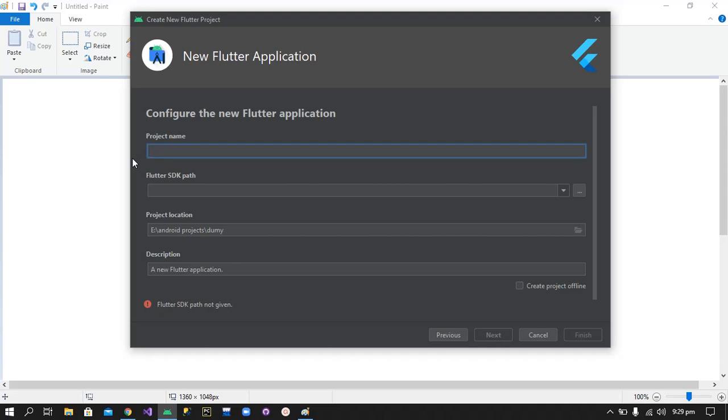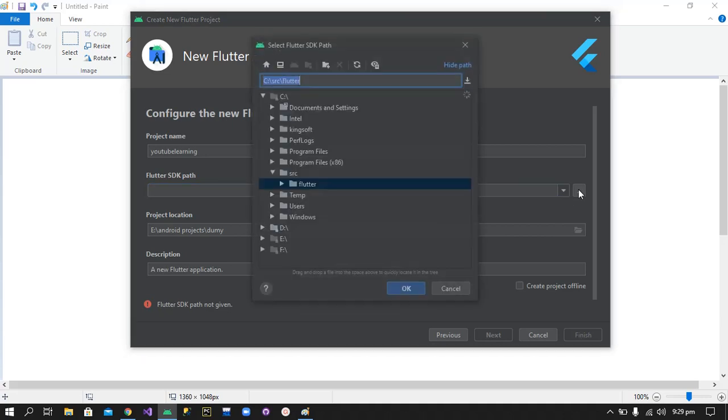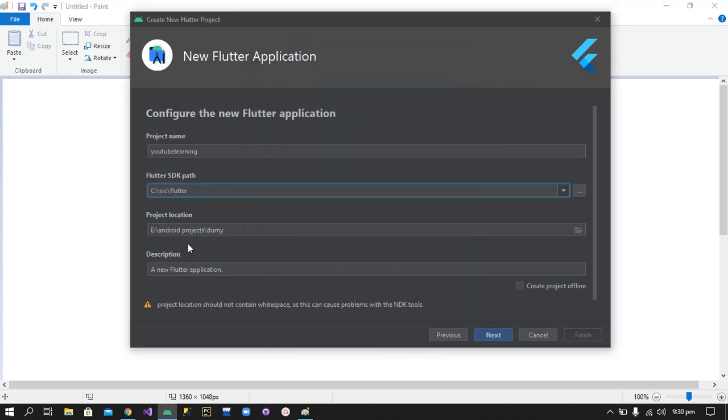I will write YouTube learning. Okay. And here I will have to specify my Flutter SDK path. For that I have to select my Flutter SDK which has already been installed. So I will select that.